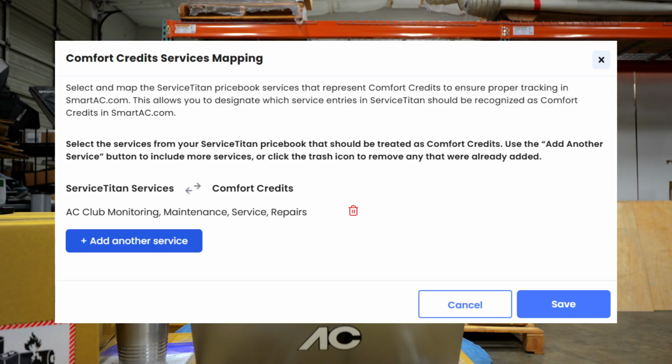Maybe it's maintenance renewal, maybe it's just base membership, whatever the case is. You're gonna put this here and save it so that way the system knows to tie comfort credits to it. You'll click save, and then that is set up.